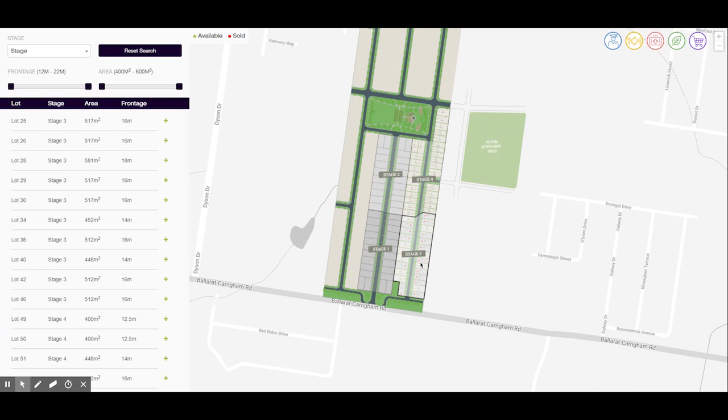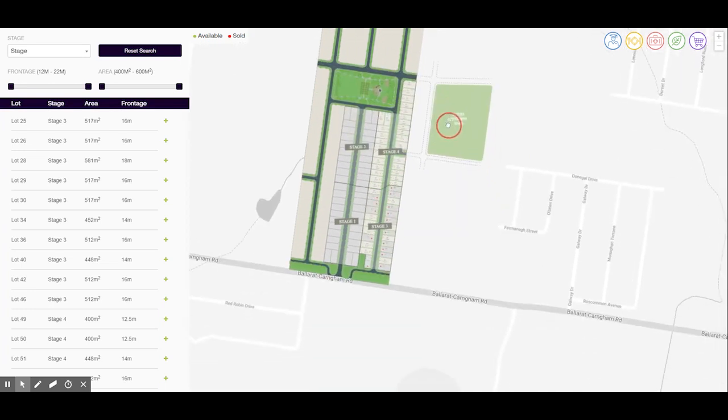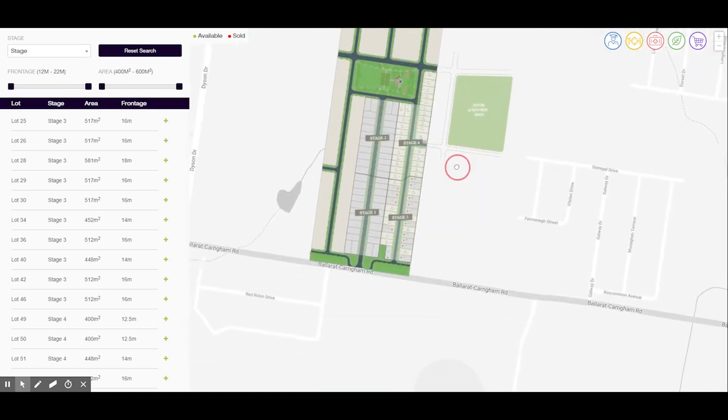Now, on the map, if we were to go back to the map and zoom in slightly, we have different view states depending on how far you zoom in and zoom out. Currently we're very much in helicopter mode here, looking at the proximity of each stage of the estate. We've got 1, 2, 3, 4, and then the future stages are all grayed out with no frames, but you can see the overall size of the estate to give you a sense of scale.